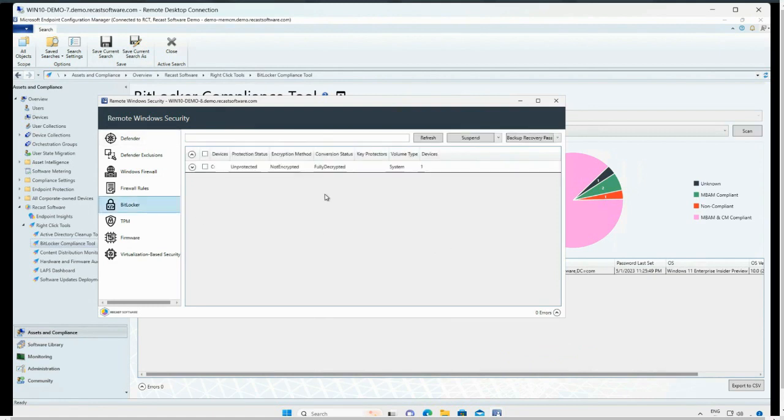And we can also see here that the device is not encrypted. So if I wanted to encrypt this device, I would basically just choose this one. It could be also multiple devices listed here. And under suspend here, I can also choose encrypt. I could suspend it if it was encrypted, but in this case, I would choose encrypt. And in case we had problems with the recovery keys, we could also back up those or regenerate the recovery key, for example.